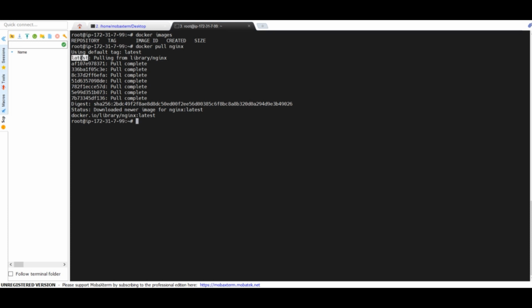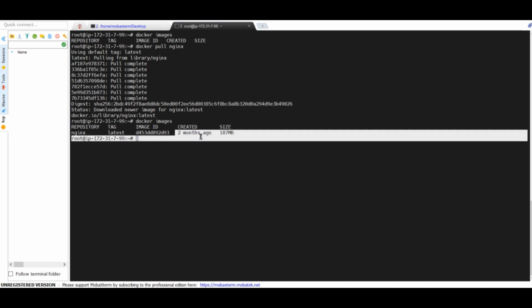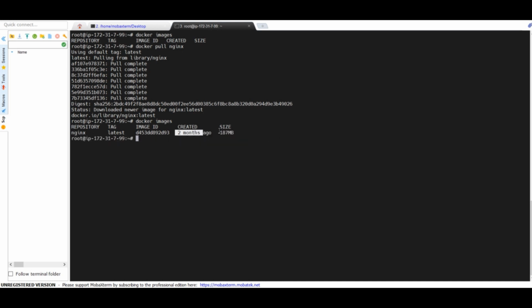Now if I want to see the docker images, you can see the image name, this is the tag, as I told you, the latest tag, and this is the image ID. This image was created 2 months ago, and the nginx image size is 187 MB. So this is how to pull an image. Now if I want to delete this image, how do I delete it?